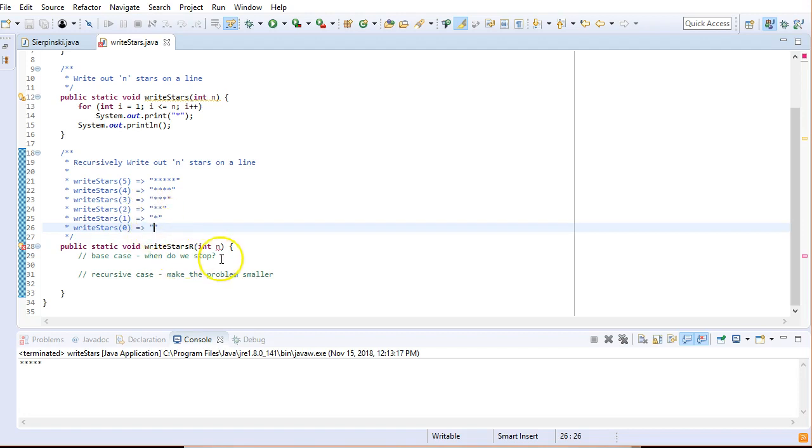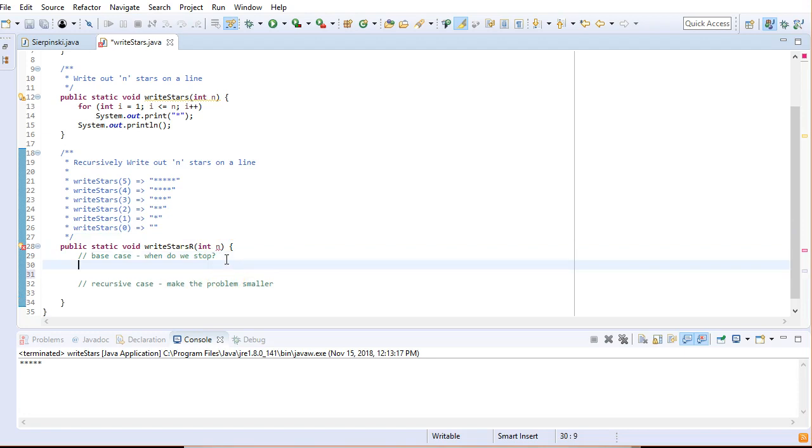So we now know a little bit more. The base case is when n equals 0: just print the carriage return and return. The recursive case is that we want to print 1 star and call itself with n minus 1. That's my pseudocode, and I think that's all the pseudocode we need. So let's actually try to write this here.